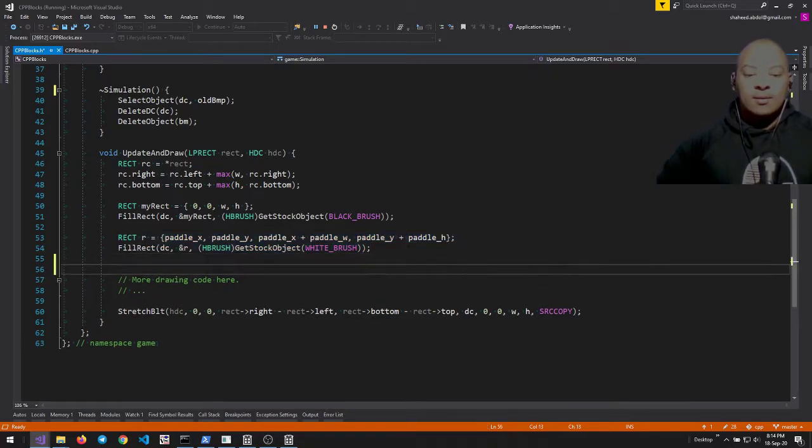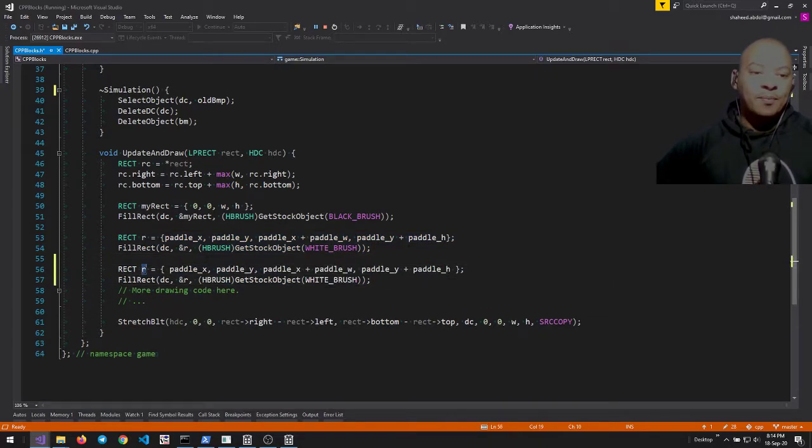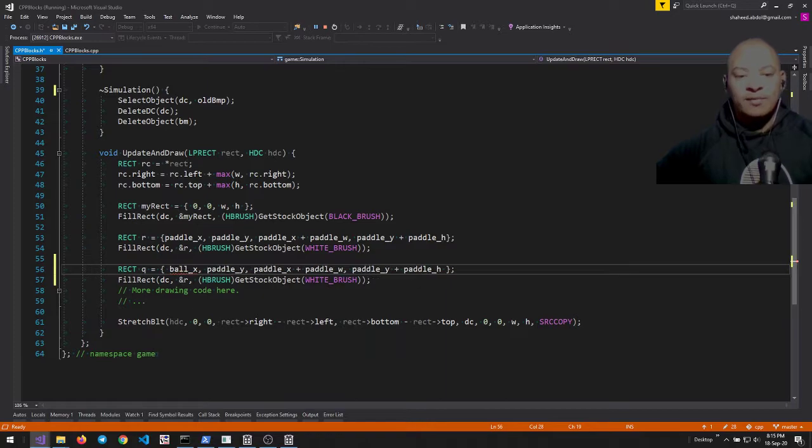Here's a rectangle, let's call it Q, and it's ball X. Maybe if I just type the whole thing, and then ball Y, and then ball X plus ball width, and ball Y plus ball height, right? And then we just draw Q.